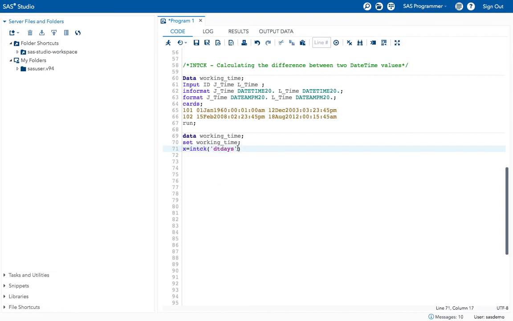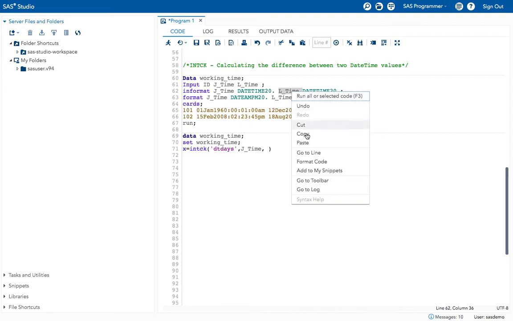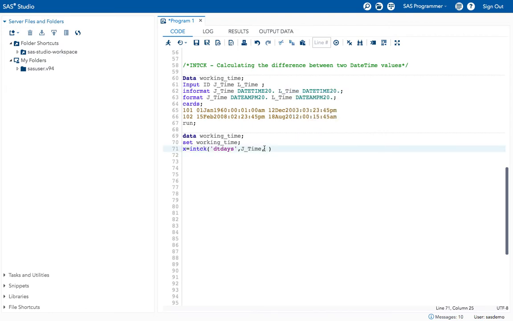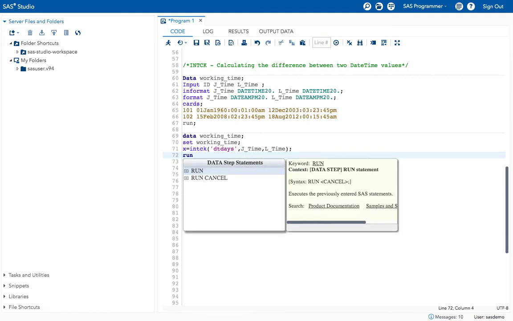Okay, now what I will take is, in between what I want to calculate the difference between L time and J time, right? Take that. Okay, now I am taking L time. See, I will take J time first. Okay, J time. You can take anything, but if you take first J time, then we will get the negative results. If we get negative results, what we have to do? We have to use the ABS function to get the positive values. Okay, now execute the program.